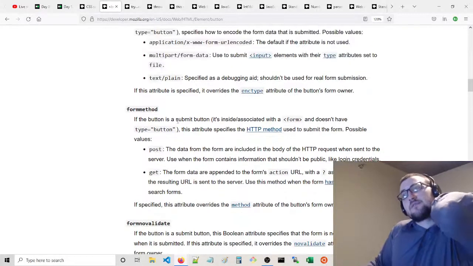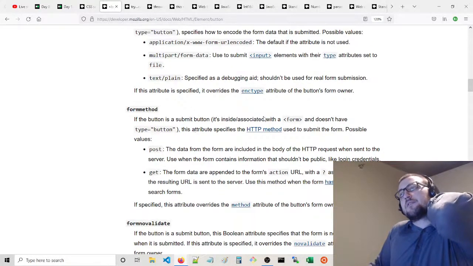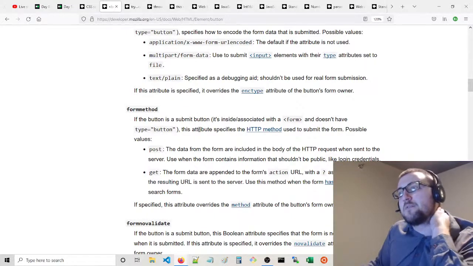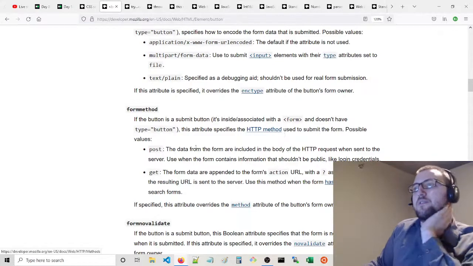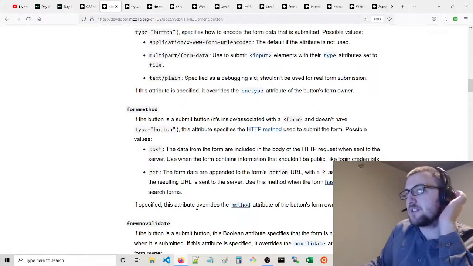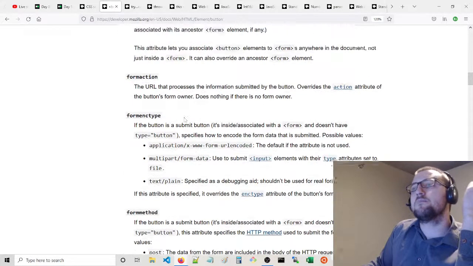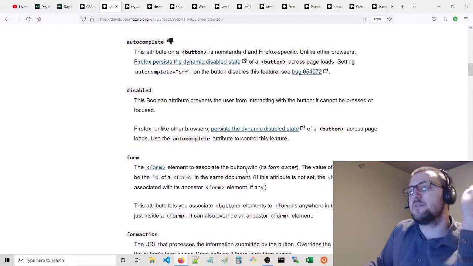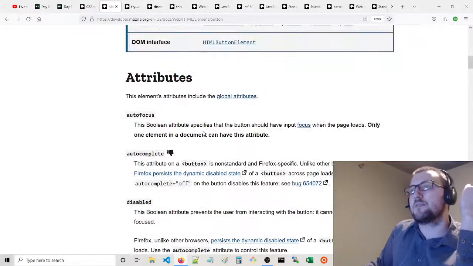What does this do? Button is a submit button. It's inside associated with the form. Doesn't have a type button. Attribute specifies HTTP method used to submit the form. Possible values, post and get. Form action. Form. Disabled, autofocus.